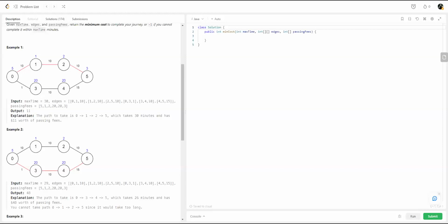Like if two times are the same, let's say this path and this path, they both cost maybe 10 minutes to cross. But path one has a cost of one, and this one has a cost of 20. Then I will select the one with the cost of one. So that's basically how I'm going to solve it.